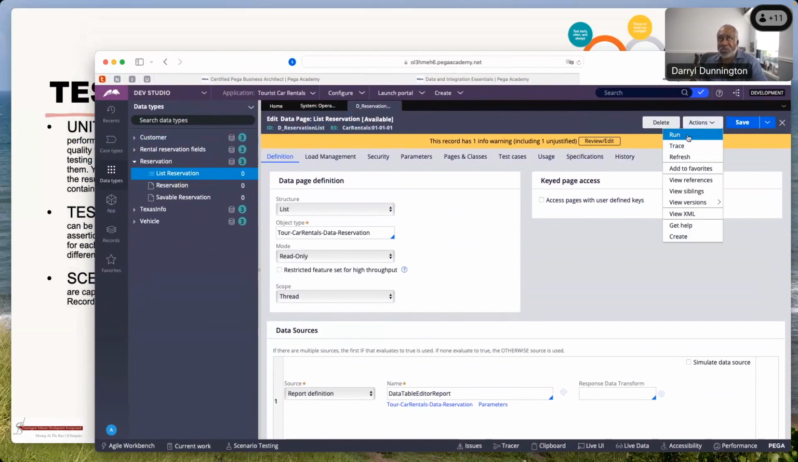Typically, it says run. Now, watch what this is doing. This is doing a unit test on this page list that will bring back a list of structures from this data object by using this report definition. I want to test this out before I make it part of my flow. What do I do? I go to action and I do a run. It should come up in a separate window for you.